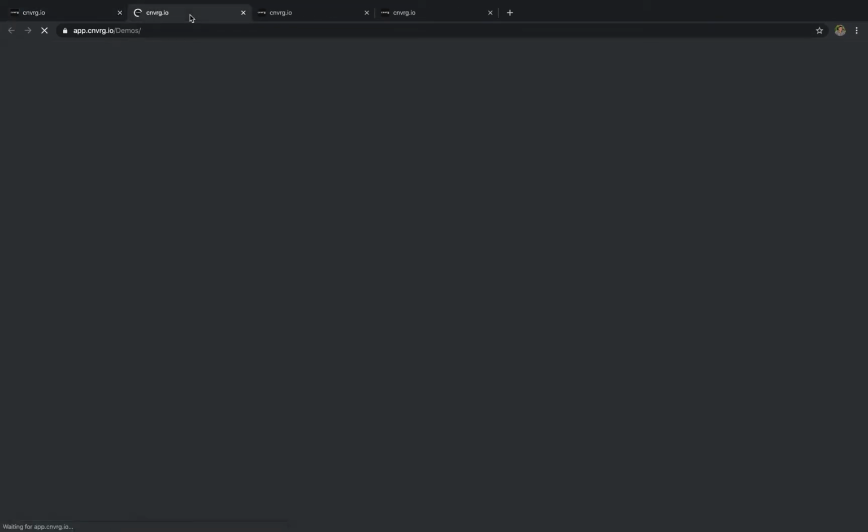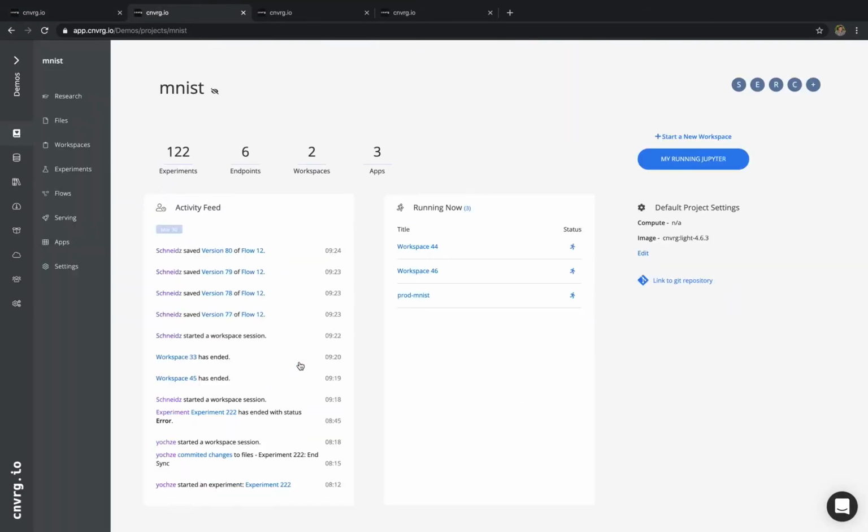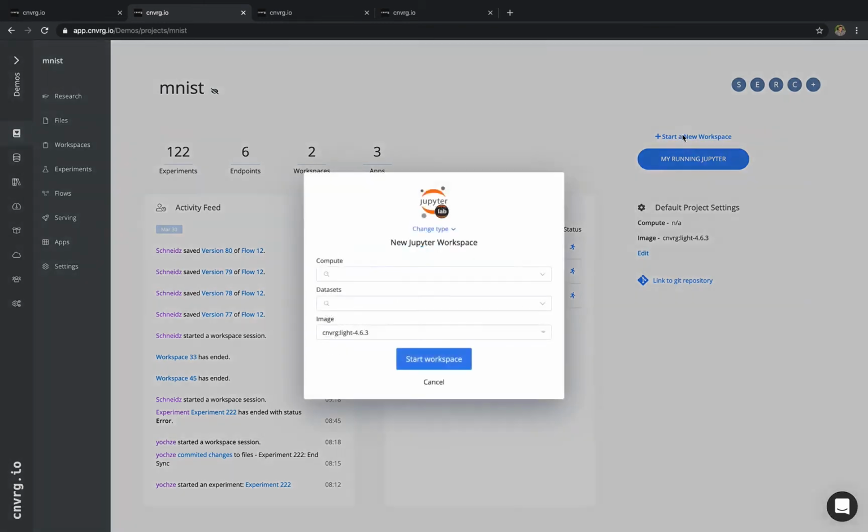So let's see it in action. What I'm going to do is I'm going to jump into MNIST, which is one of our projects, so that I can actually demonstrate how you can use cnvrg in your actual workflow. Here I get a little bit of a feed of what's actually going on with my project so I can keep track of everything. But the first thing I might want to do is create a new workspace.